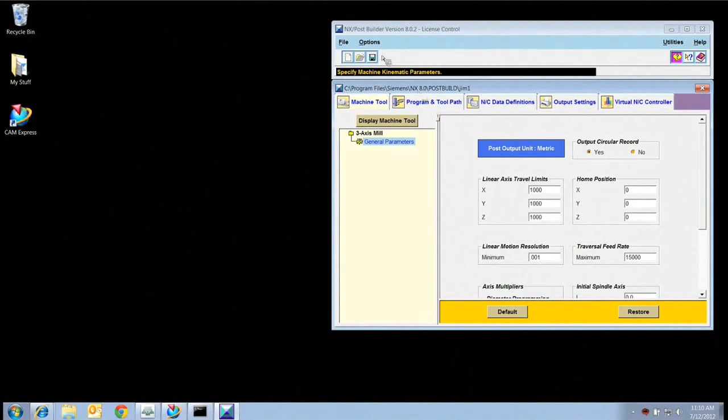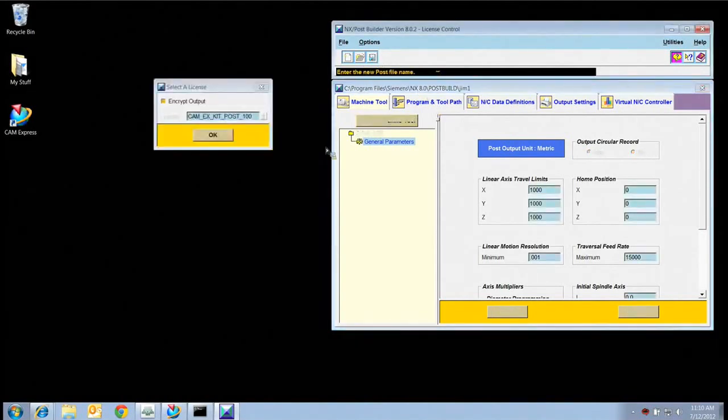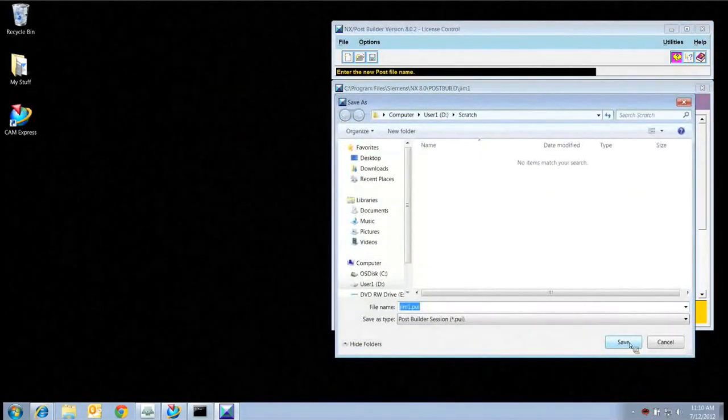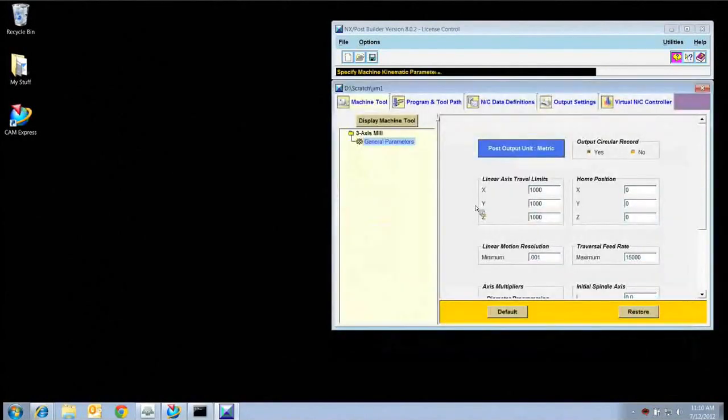So I'll choose Save to save my post. I'll place it in the Scratch directory because this is where I'm going to create all these backups as I go. So I've got my post saved. Now I want to test it.